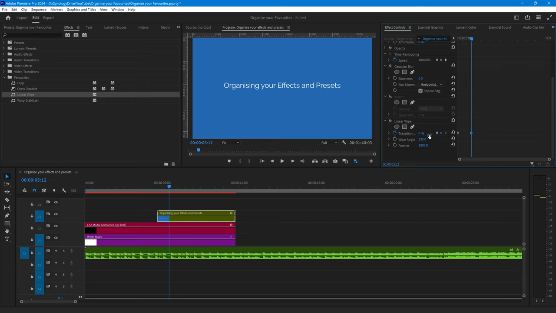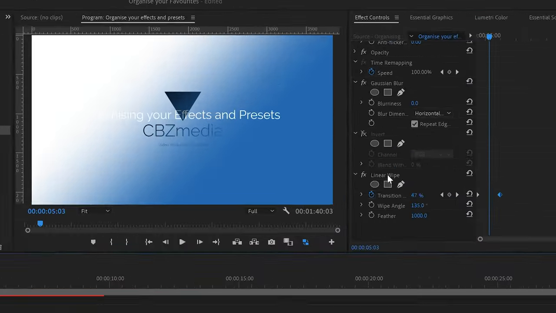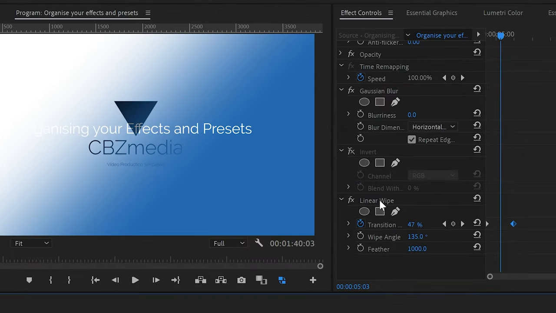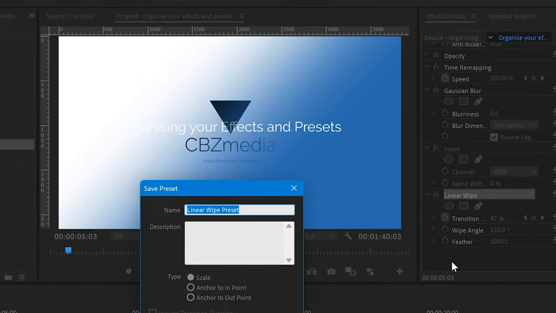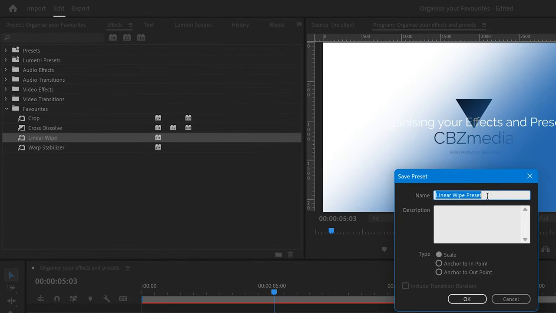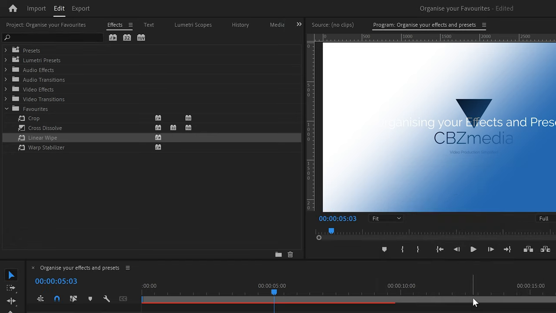Now, the key thing here is that I don't want to have to type those parameters in every time that I want to use this particular effect in this way. So what I will do is right click on Linear Wipe and say Save Preset, and I'll call it Linear Wipe Preset. That's absolutely fine. You can give it a description if you want. In this case, I always want it to happen at the beginning of the clip, so I'm going to anchor it to the endpoint and say OK on that.